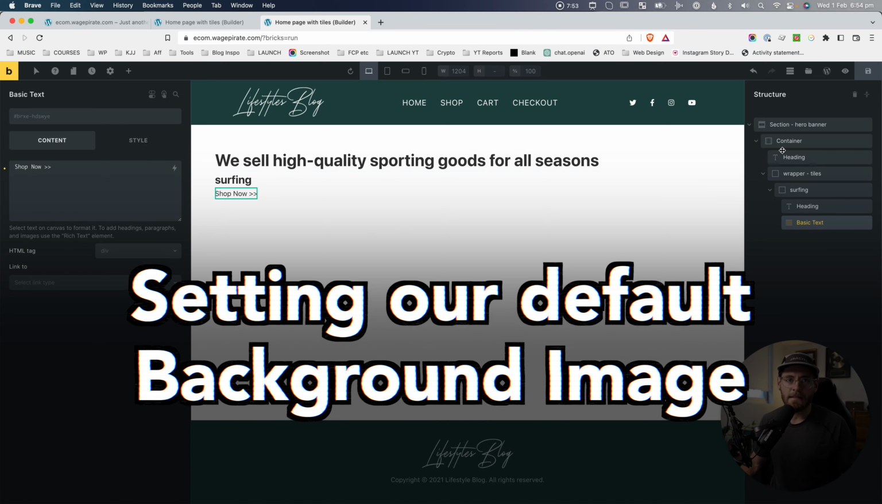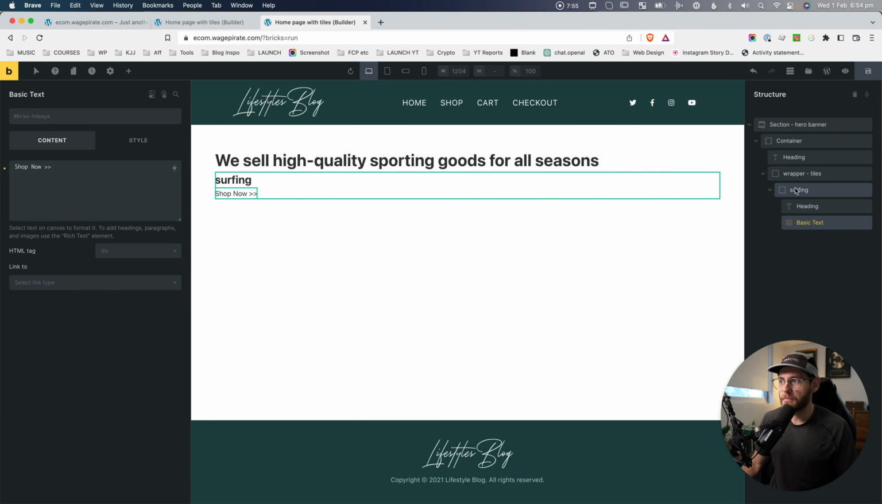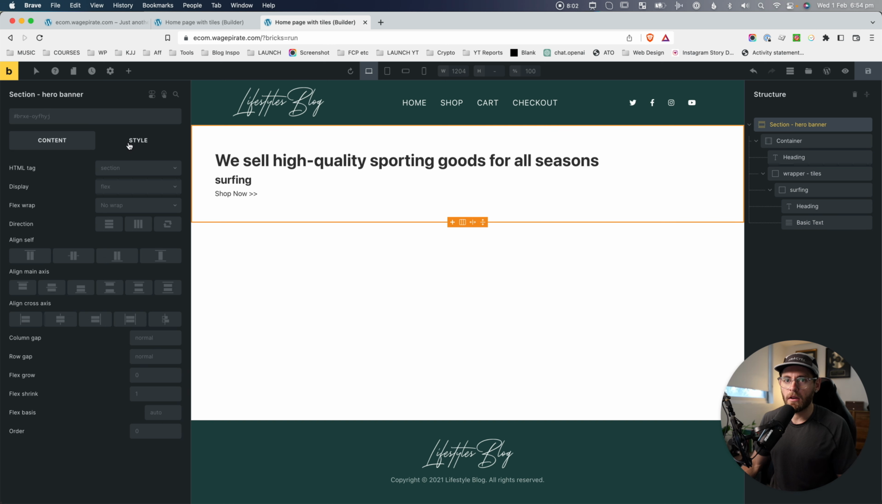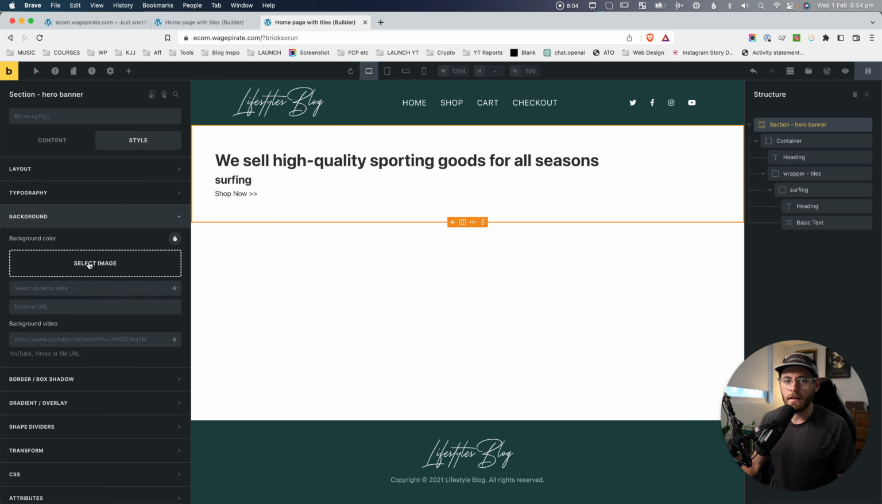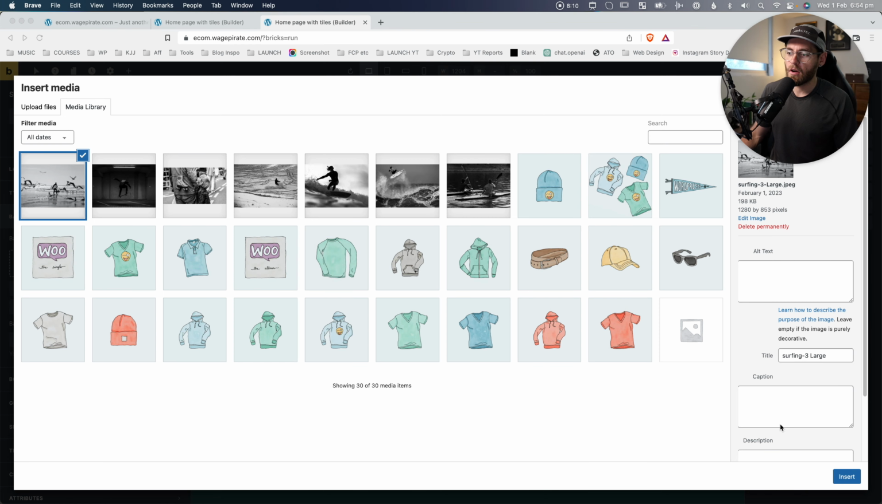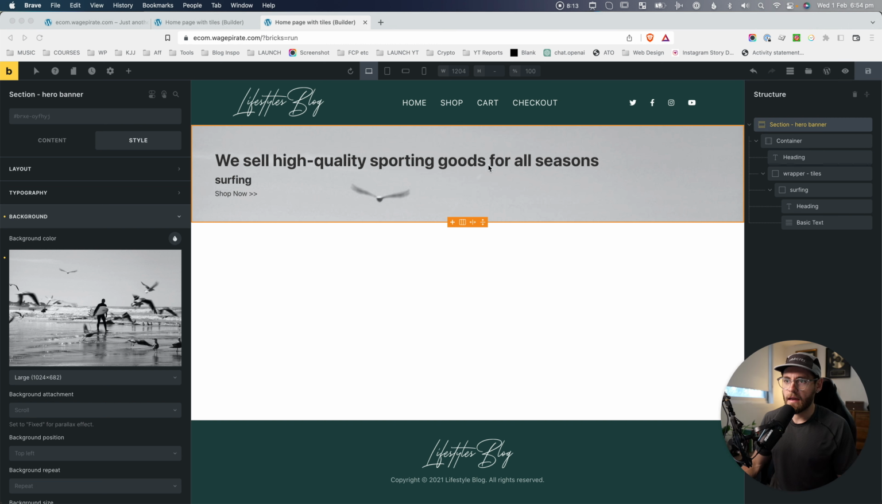So now let's go ahead and set our default background for the section before we go in and start making all the other tiles and doing all the interactivity. So here I'm going to click on the section, and I'm going to go to style and then background, and I'm going to go select image. And then the default's going to be this image here for surfing. So we'll just go insert. So there it is there.